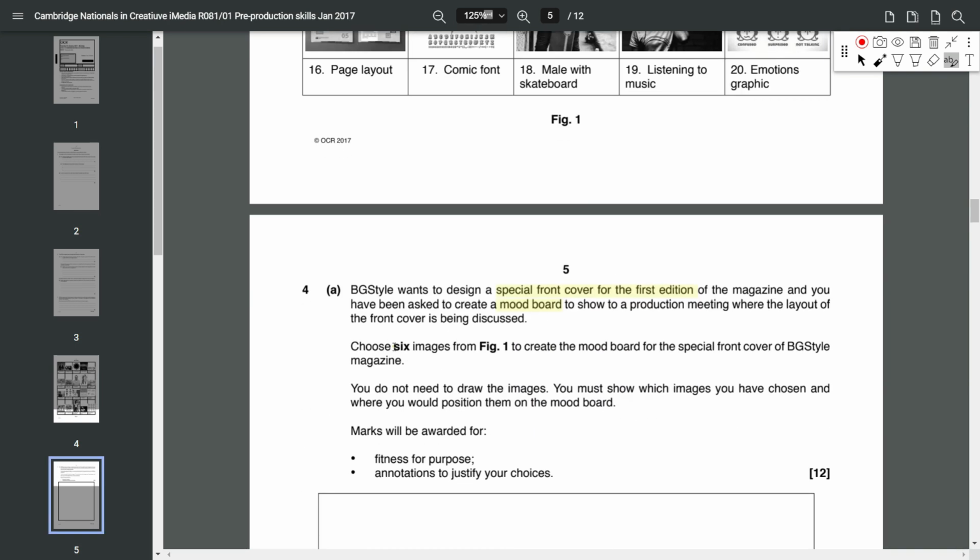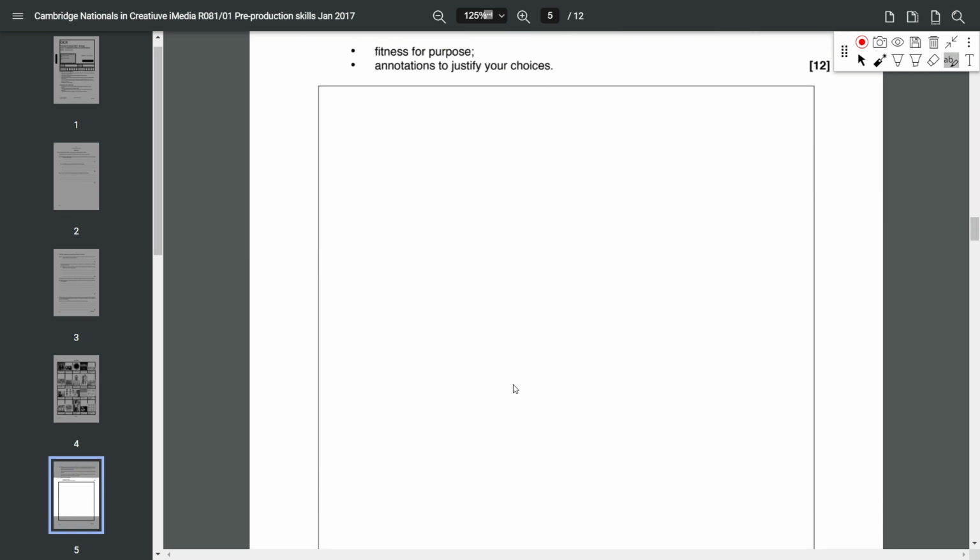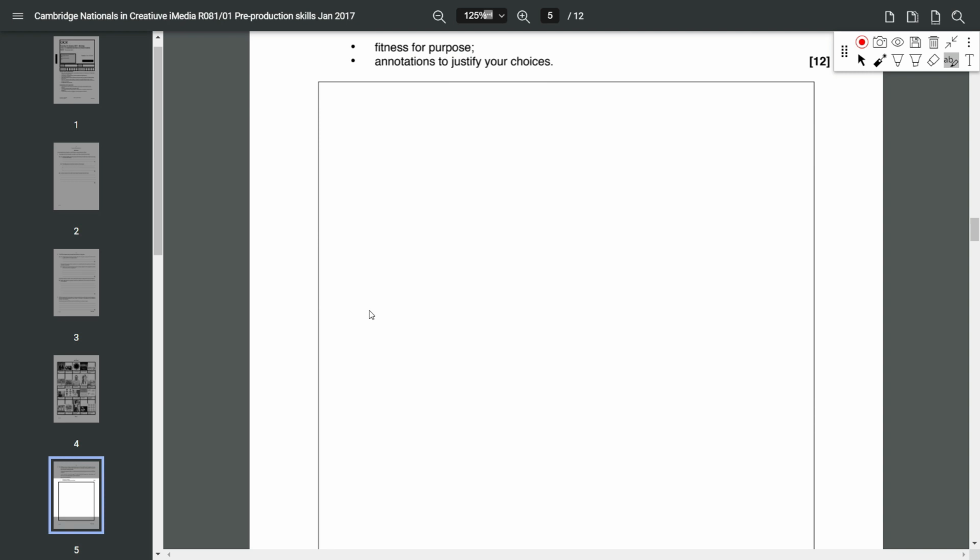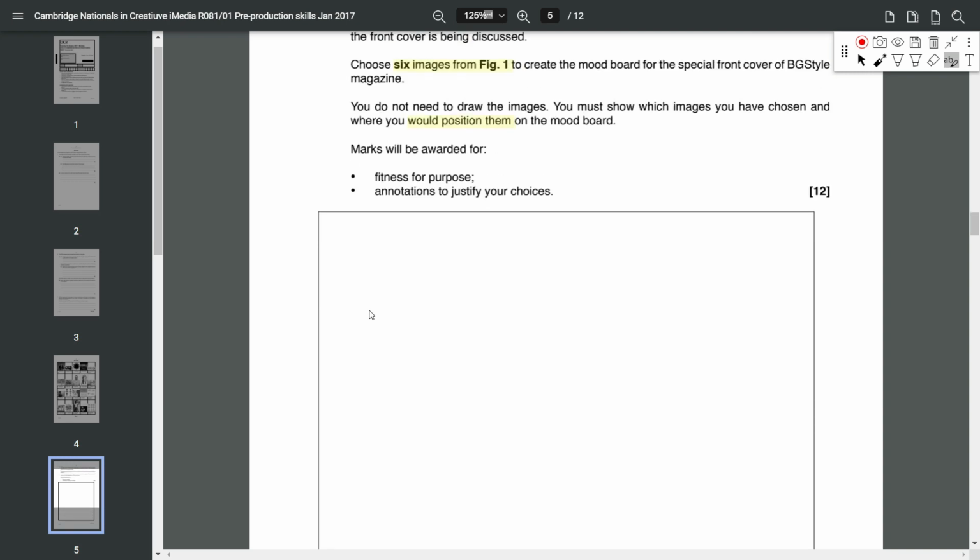So you've got to choose 6 images from figure 1. You don't need to draw them. I've had that happen in the past. Please don't draw them. But you do need to say which images you would use and where you would position them. This is a really crucial one. So some of my groups in the past have literally just split this grid into 6 and then just did them like that. So they do take account for where you place things. So think about that as well.